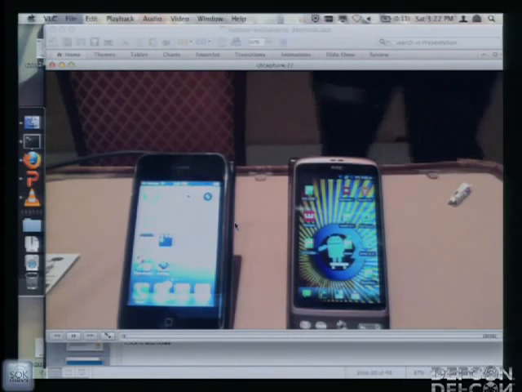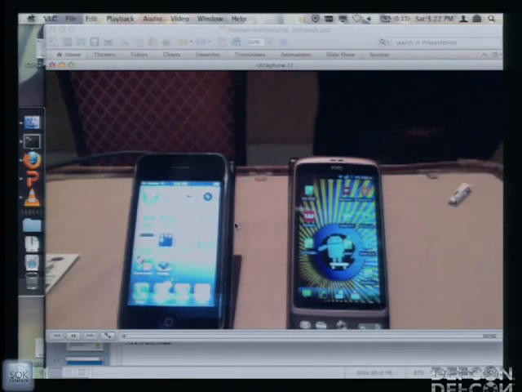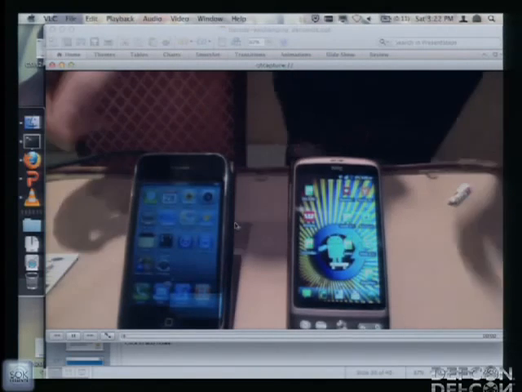Okay, the iPhone's a bit bright, but you don't really need to see too much detail. I've got a screenshot of what the iPhone does a little bit later. So we should be okay.